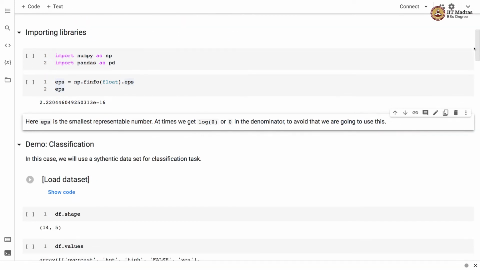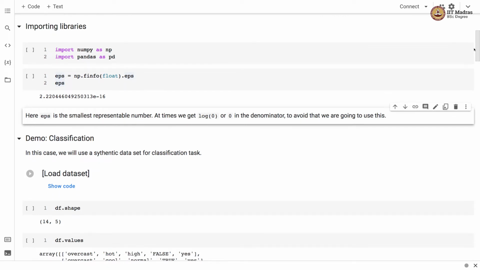Let us start by importing basic Python libraries like NumPy and Pandas. EPS is the smallest representable number in float. At times when we get log 0 or 0 in the denominator, to avoid that, we are going to use this EPS.